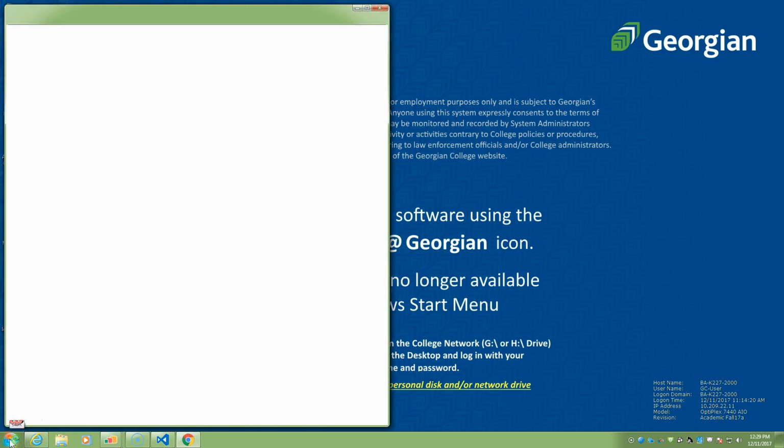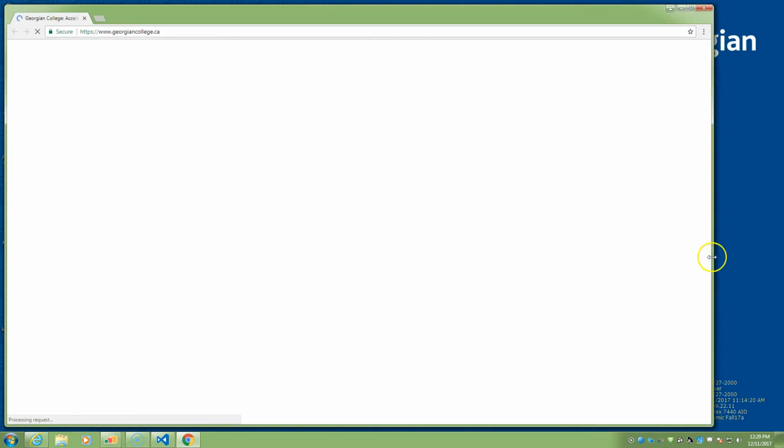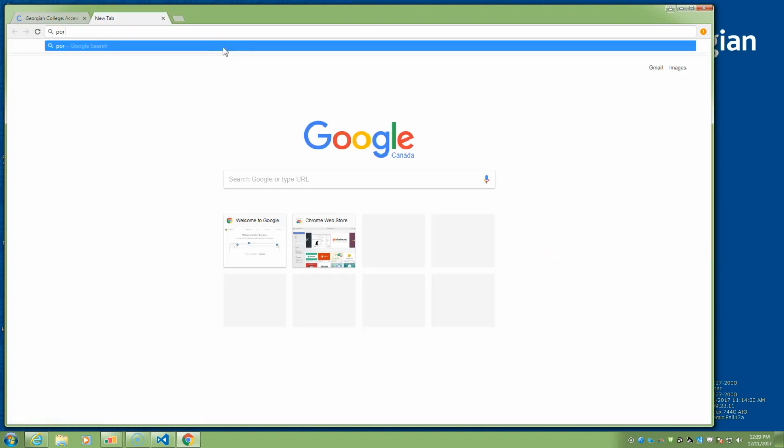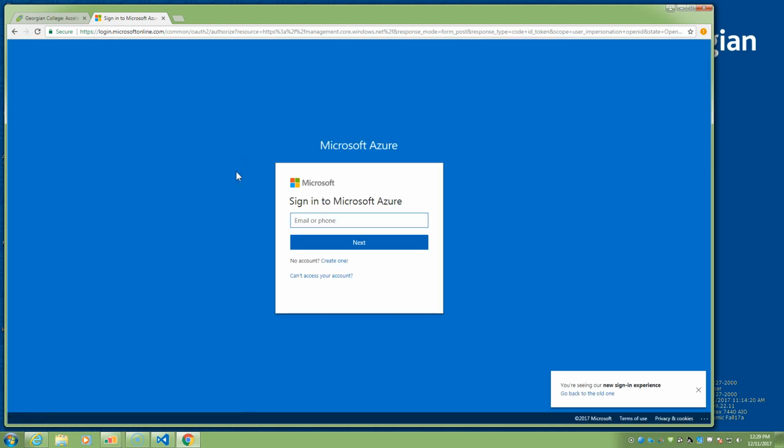So fire up a browser, I don't care which one. And point the browser to portal.azure.com. Okay. Now sign in with your personal Microsoft ID. Not your student email address. That will not help.